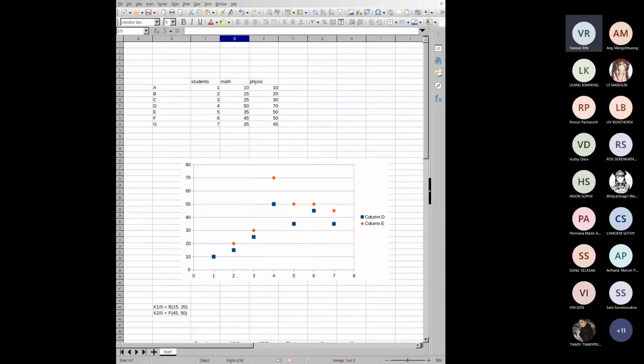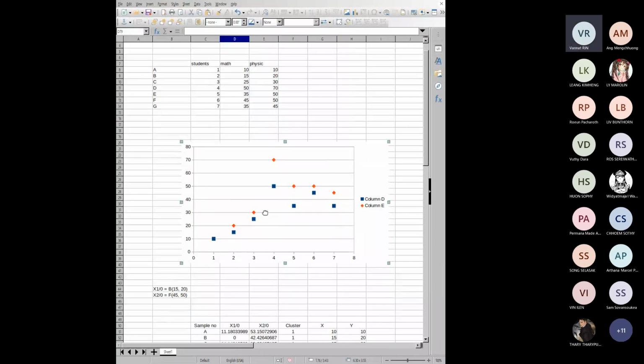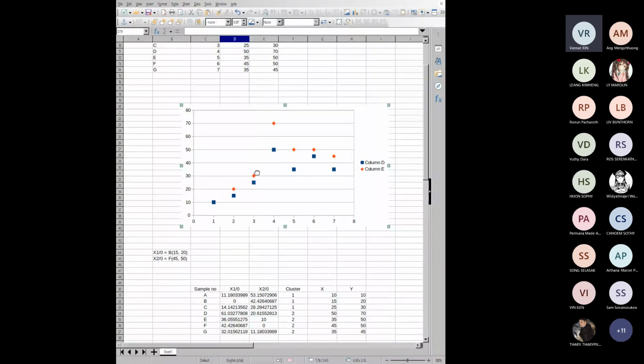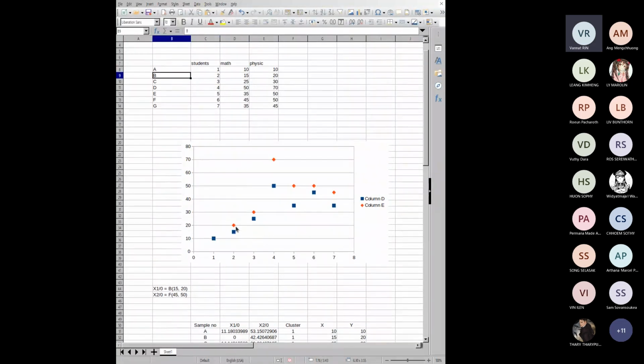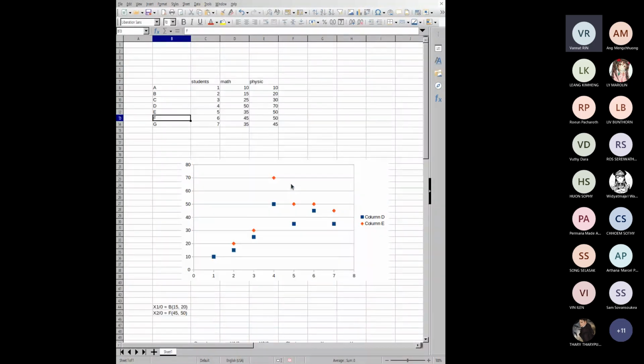Should I explain or something? Yeah, you can explain and let everyone see. Okay, so first of all I made a graphic of all the points. Then I started to try to separate them into different clusters. So I chose this point, which is B, and the second point I chose, 6, which is F. I just chose randomly according to the graphic.